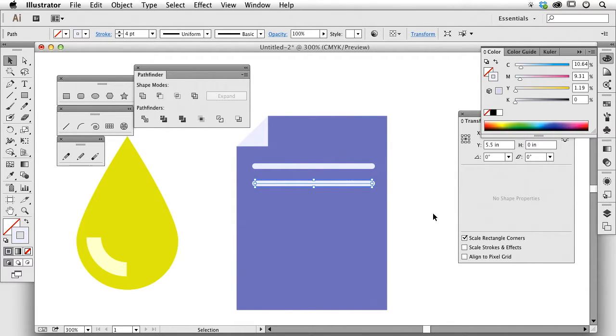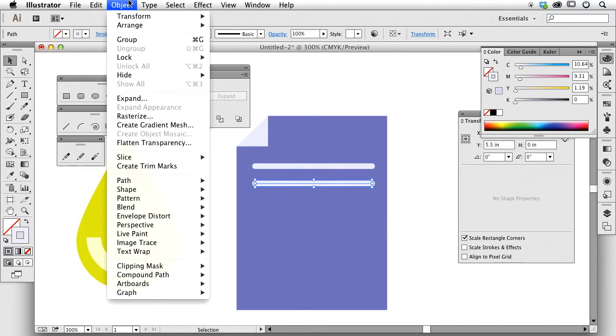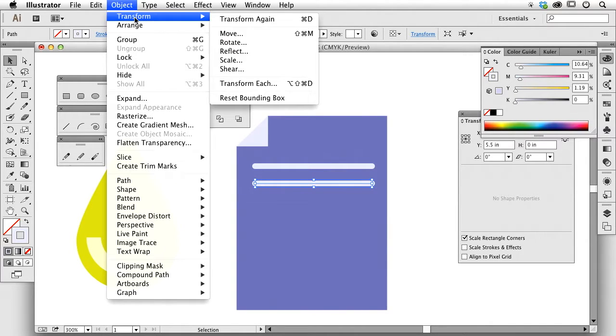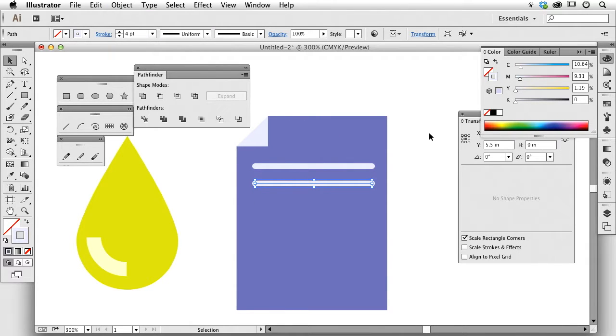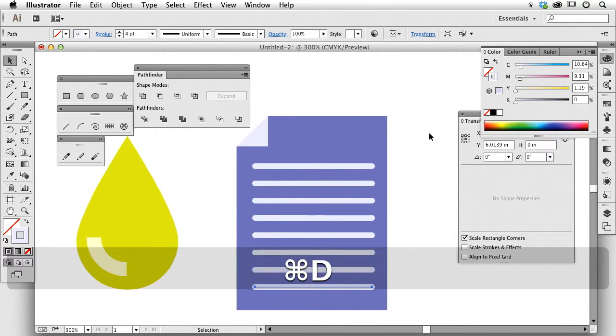I want to repeat this. So the long way of repeating this is under the Object menu, Transform, and it's Transform again. Command D, Control D. All I think of that is duplicate. Command D, Command D, Command D, Command D. It's just duplicate, duplicate, duplicate. Command D, D, D, D, D, boom.